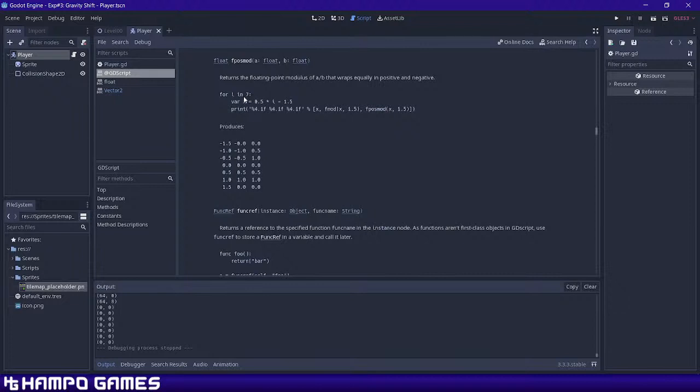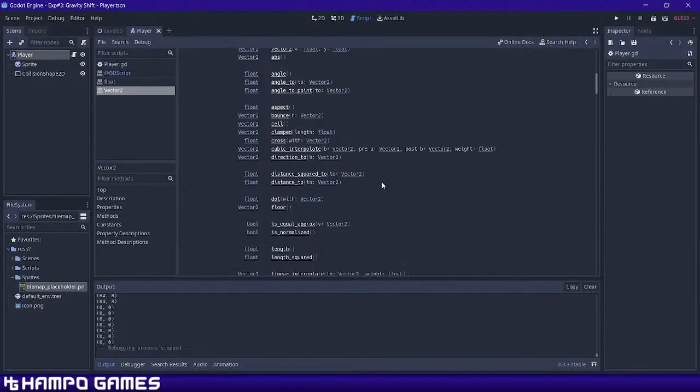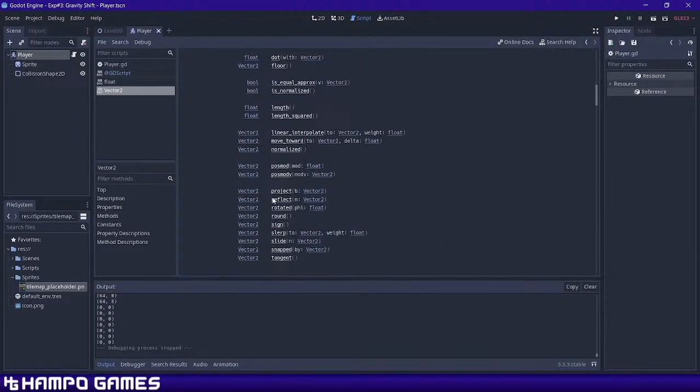So we're going to loop for 7 times. X equals 0.5 times by 1 divided by 1.5. Print out that. So 0 would be 0 times by 0.5 is 0 minus 1.5. Boom, there. Yeah. Interesting, but no, don't think that's what I'm after. Project, reflect, rotated.